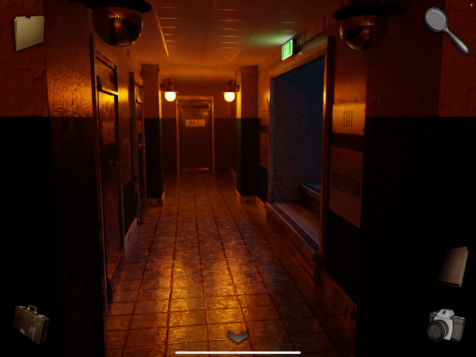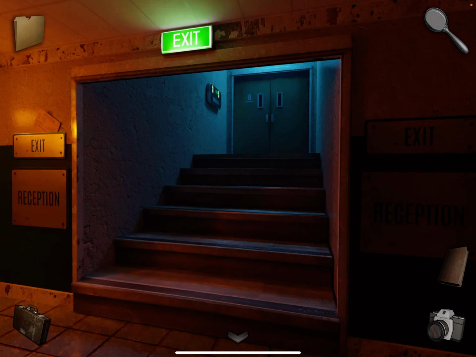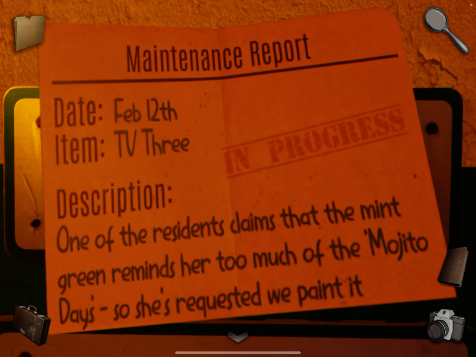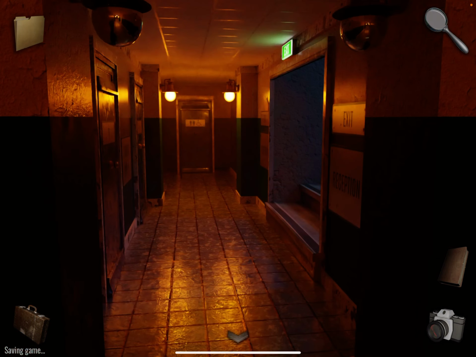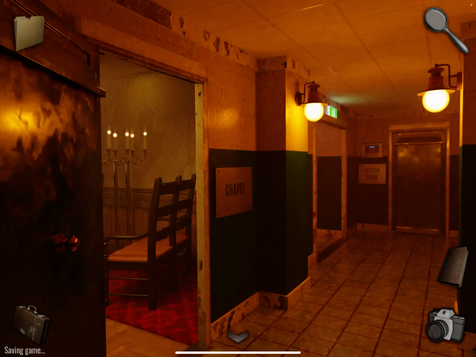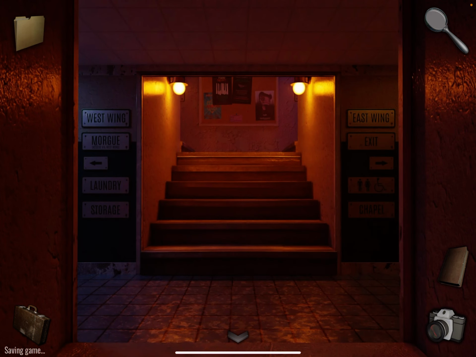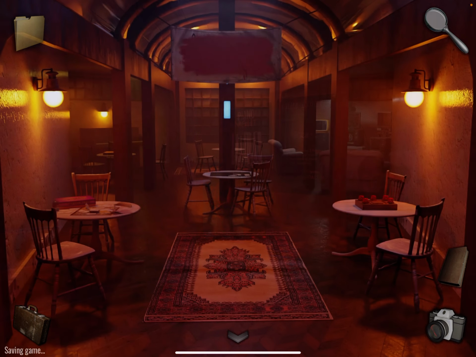Continue here to the exit, but don't go to the exit. What you're going to go to, look on the left, the exit sign. There's another maintenance report. So grab a photo. And now, let's go back. All the way back to the common room. Let's go up. Okay, first, the banner.